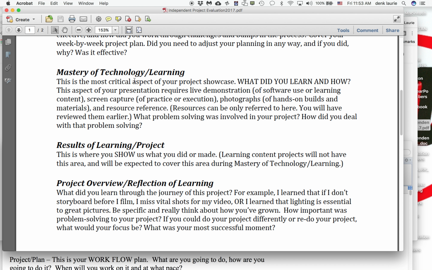This is the big one, mastery of technology or learning. You have to show me what you learned in some aspect. So let's say you're showing me something in Photoshop. You have to have a live demonstration of aspects of that learning. For example, you showing me how you cut items out. You showing me how you actually correct a raster graphic. Something. Now you can do that live.